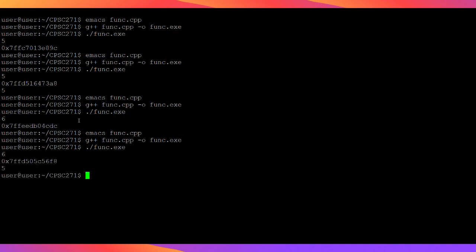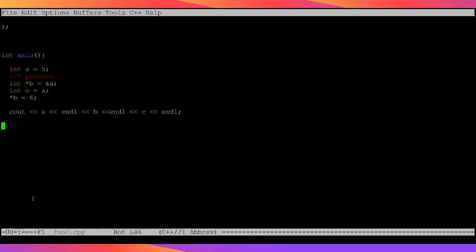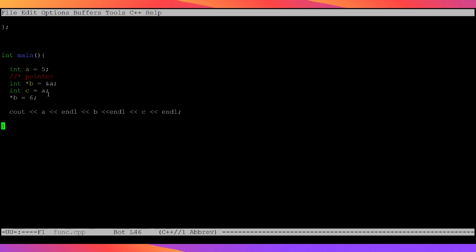Now we have 6 for the memory address and 5, right? So basically, because B points to the memory location of A, when we assign a value to *B, A is changed. But C simply copies the value 5 over. So C and A have 2 different memory addresses. If you want proof, I can show it to you.